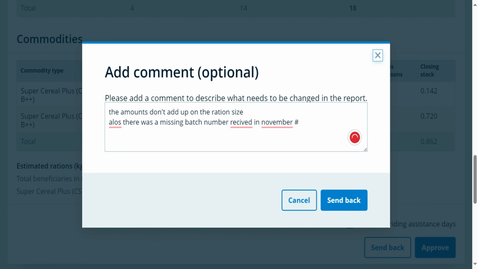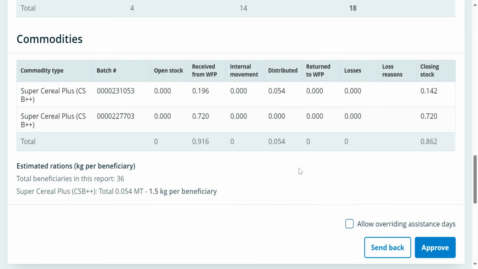Let's say 0 0 2 3 4 5 6 7 8. Just an example, right? And I can send it back. In this case, as a test, I won't send it back. I'm just showing you. I'll cancel this.